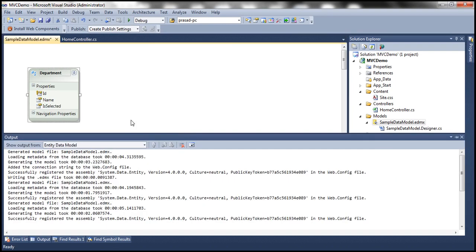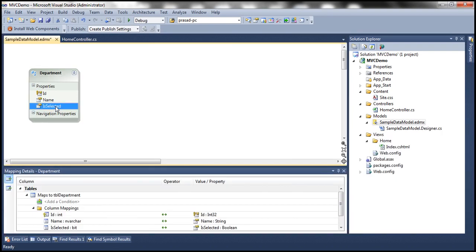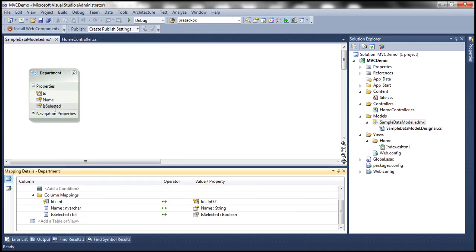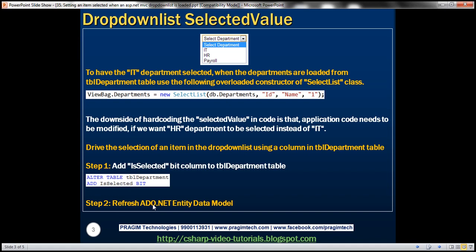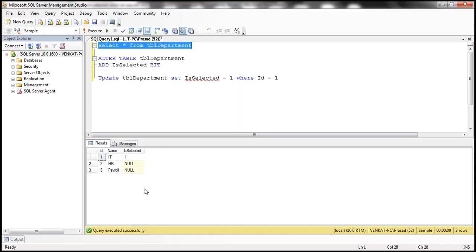Now within the database, we introduced this column isSelected, and notice that if we actually check the properties of this isSelected property, notice that it's a bit data type, meaning it's going to be either true or false. Okay, so now that's the second step. We need to refresh our ADO.NET entity data model so that we have a property for this third column isSelected.